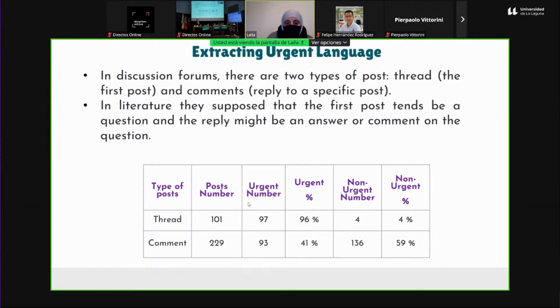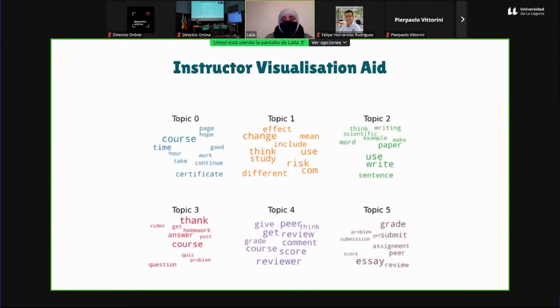We took topic number 5 and inspected its posts, and we found that the number of threads in topic number 5 that are urgent is about 96, and only 41 are non-urgent. Here, the 59 are just replies to the urgent topic, and that's why they use the same language, but it's not urgent. Then we move on: we know how we can extract the urgent language, so we move to helping the instructors and giving them some aid.